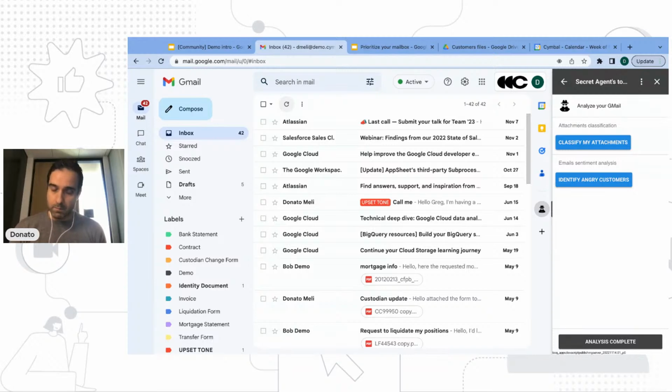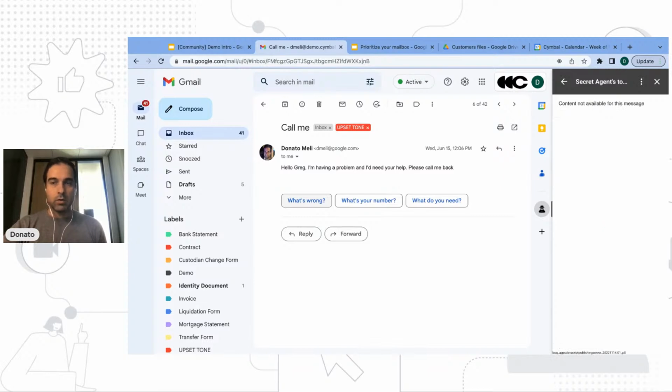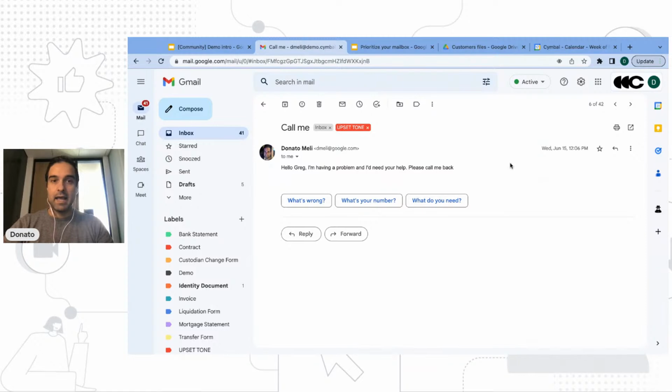In this case, Greg immediately sees that there is an email with an upset tone, and it's a good place to start when you don't know where to start. Angry customers always need attention. So he opens the email and he realizes that there is a customer that was actually waiting for an offer before he left for paternity leave, and he forgot.